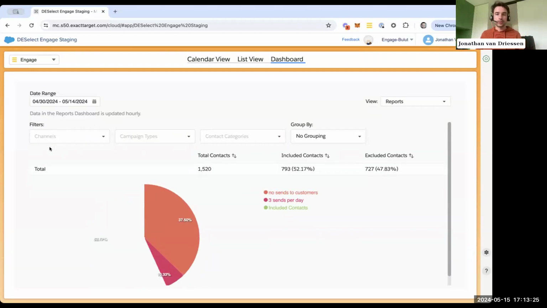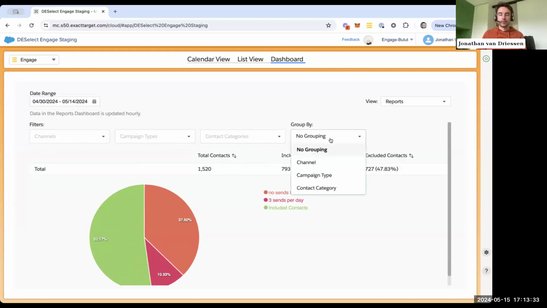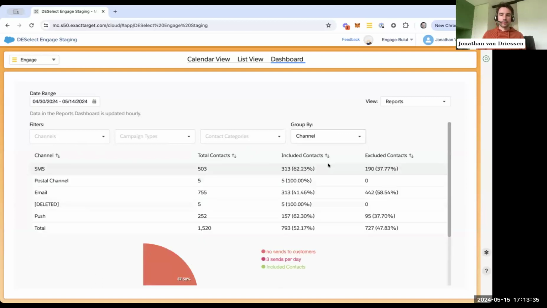And then the last thing that I want to show here is the grouping. As I said before, if I'm not doing any grouping, I will just see this total row, but I can also show the data grouped by channel. In that case, each line here is going to represent one channel. So I have SMS, postal, email, push.